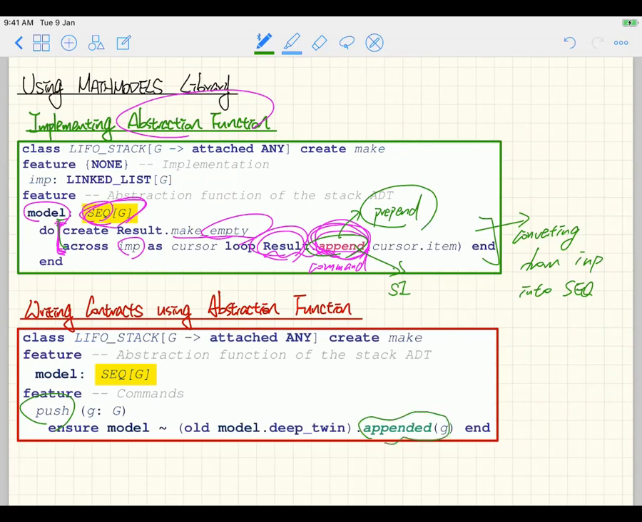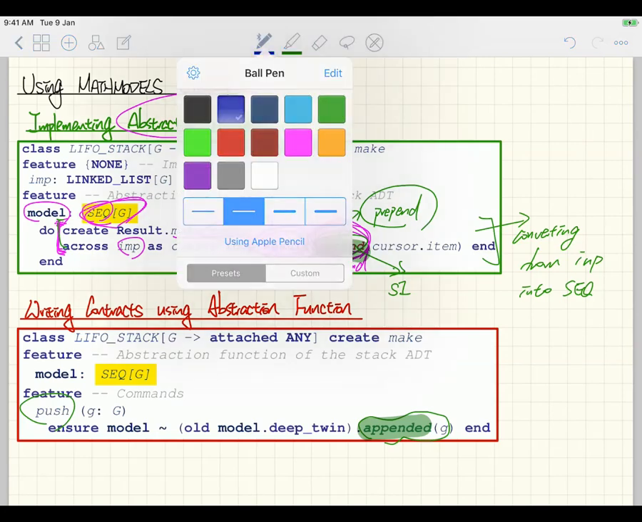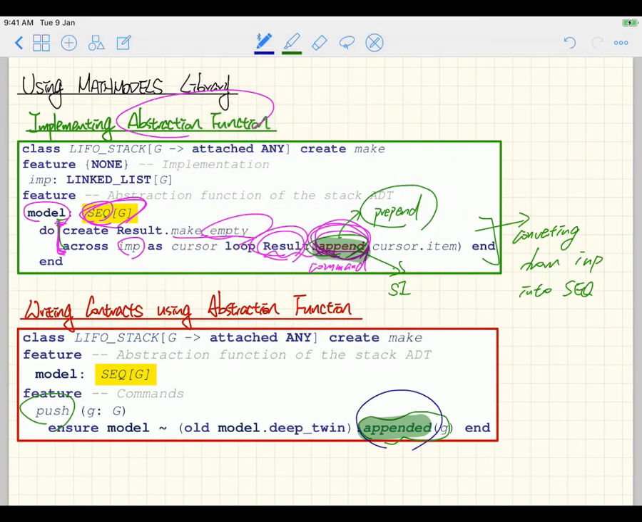If you look at the appended over here versus the append over here, the names look very related, but they are not the same feature, of course. The critical difference is the append above is actually a command, which means it modifies the state of the sequence that we are trying to construct. On the other hand, the appended over here is actually a query. So what does that mean? Let's try to understand this. This one, first of all, is a query.